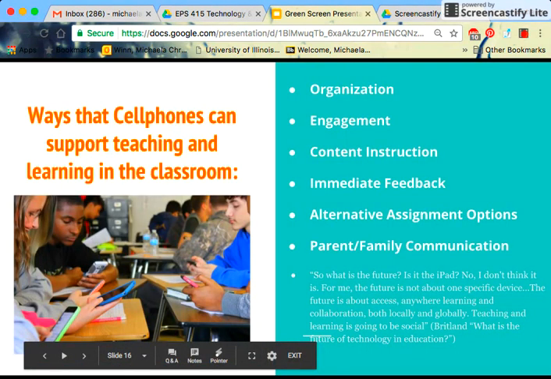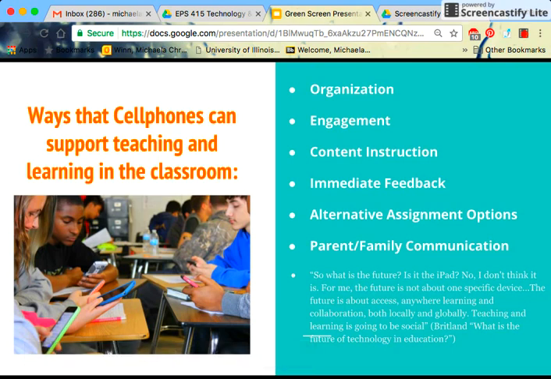Considering the limitations of cell phones and what Phillip and Garcia's study revealed, we wanted to identify how cell phones can actually be used to transform classrooms using technology that exists today. Our approach to cell phones reflects Matt Britland's belief about the future of technology in education. He writes, "So what is the future? Is it the iPad? No, I don't think it is. For me, the future is not about one specific device. The future is about access, anywhere learning and collaboration, both locally and globally. Teaching and learning is going to be social."